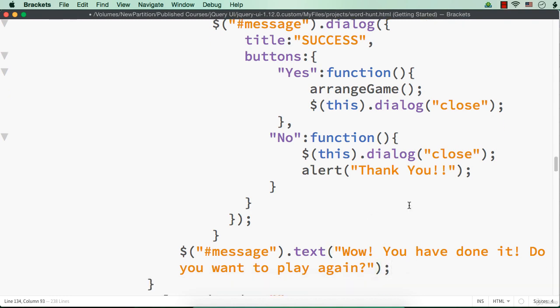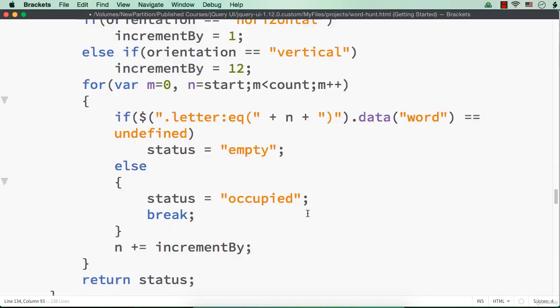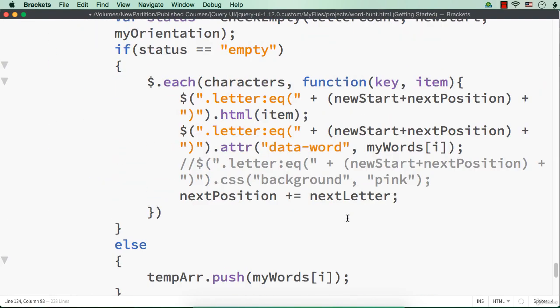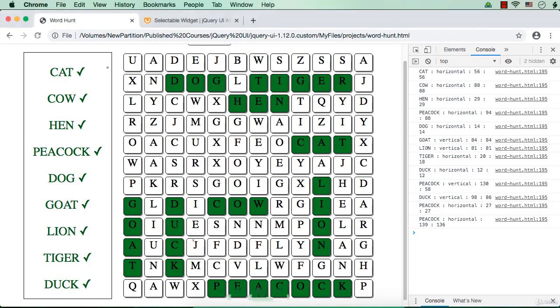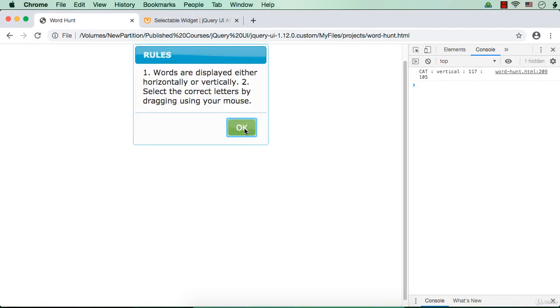Actually, we will have to make some more changes for our div elements. That is, we might have to remove the div elements or at least hide them. That is the words and grid div. Now let us try to see the output. That is what happens. Let me refresh this, click OK.